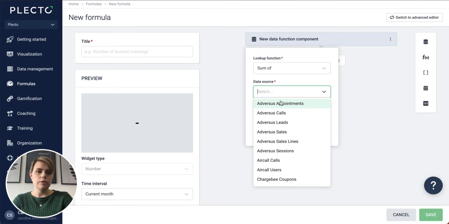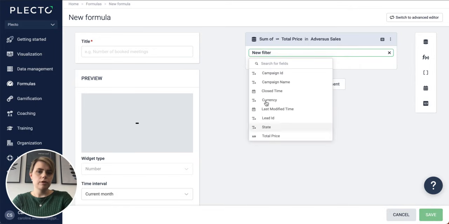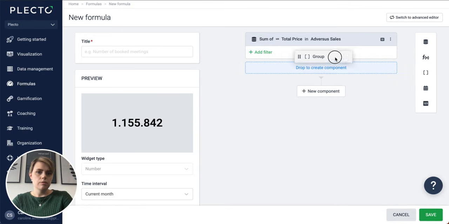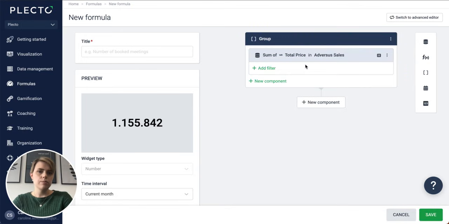I'm going to choose for this one versus sales, and I'm going to choose the field Total Price. I can also add a filter here if I want to make sure that it's the correct state, but for this one I will just leave the filter out of it. Good. So what I'm going to do now is I'm going to take this one, the grouping, and I'm going to drag and drop it here, and then I'm going to drop my component into the group.